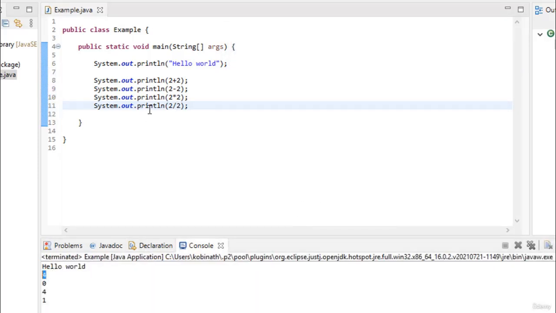Here first the numbers are calculated. So 2 plus 2, the answer will be 4. After that subtraction, 2 minus 2, 0 will be the answer. After that 2 into 2, it is multiplication, the answer will be 4. After that 2 divide 2, the answer will be 1. This is how the answers will be printed.